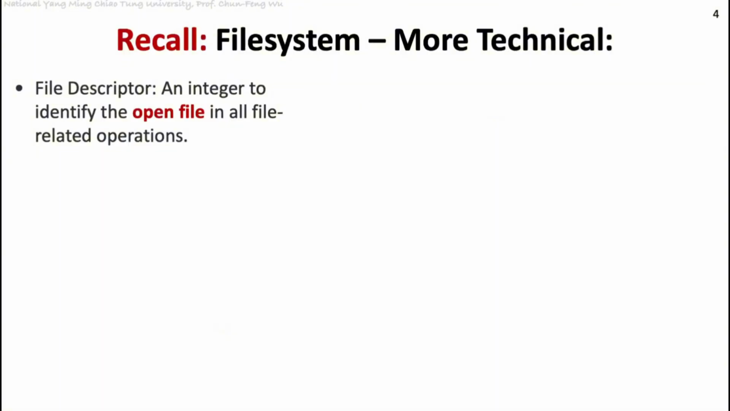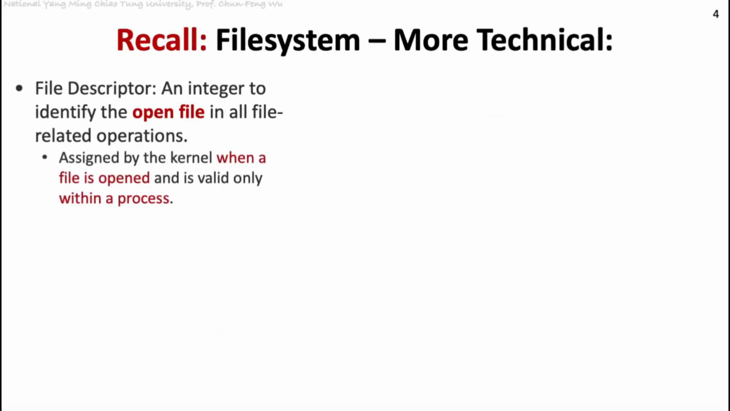So I think here is the more important thing, the file descriptor part. A file descriptor is an integer to identify the open file in all file-related operations. Okay. It is assigned by the kernel when a file is opened and is valid only within a process. So different processes have their own file descriptors.